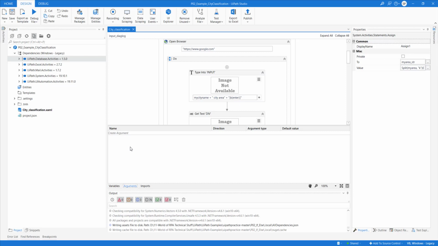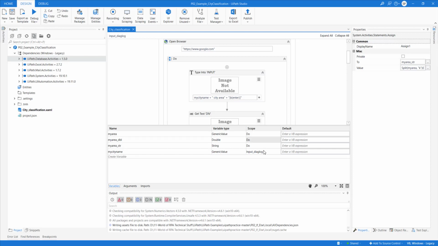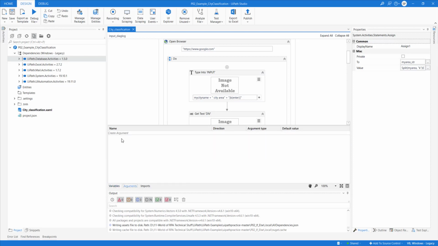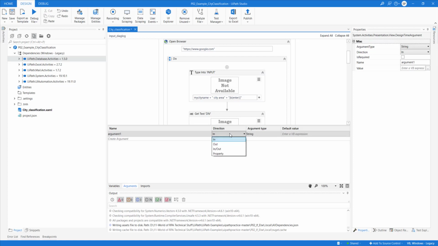So you can define an argument here, right? It is no different than variables. I'll explain the scope and everything. If you look at the difference, it is about the directions. So it has these directions, right? In, out, and in out, right?